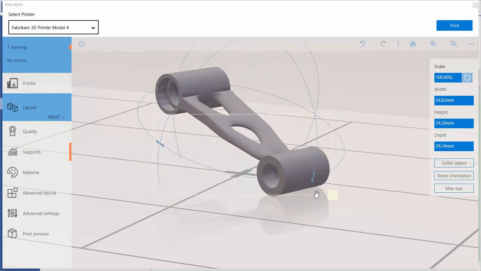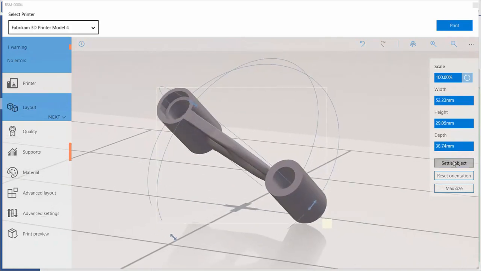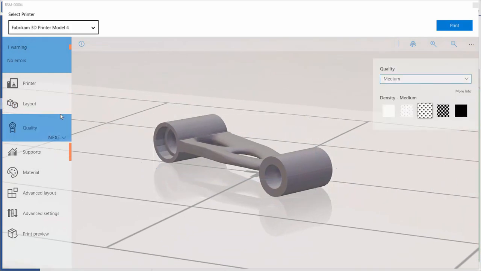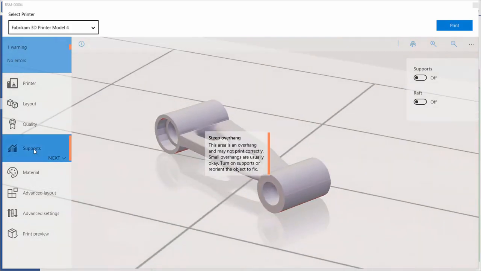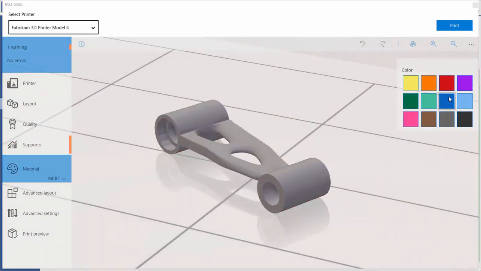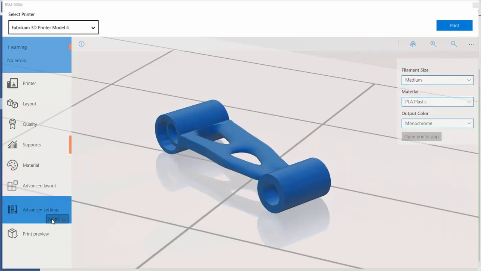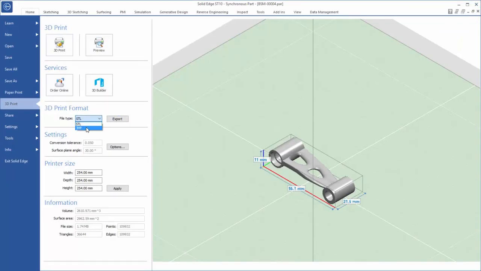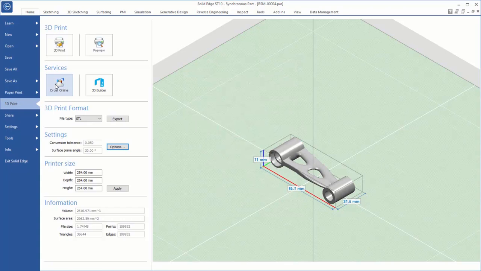Here we can use the settle option to make sure the part is laying completely on the floor surface. Other options are available, such as print quality, support locations, material selection, as well as other advanced options to give you the flexibility needed to get the job done right the first time. And this latest release also includes options to export the file as STL and now 3MF.